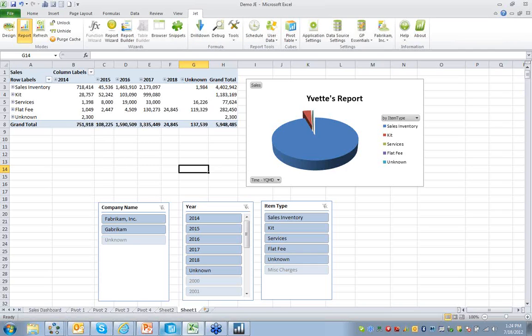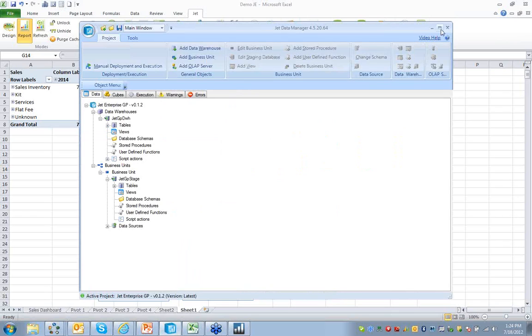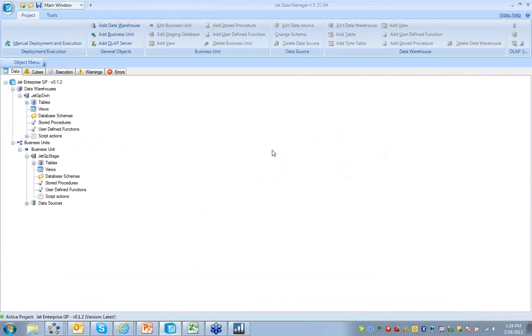At this point, I think I'll just quickly talk a little bit about the back end here. If anyone wants any further details, I'd be happy to provide them. But I'm going to try to keep this on the short and sweet side, so we don't get too technical. Here we're looking at the back-end Jet Data Manager. This is where the designer would spend most of their time. When we're in Excel, that's where viewers spend their time.